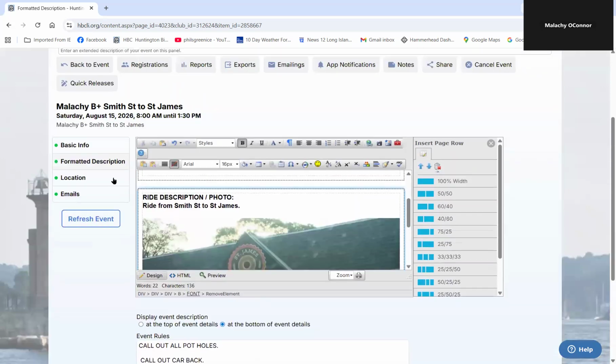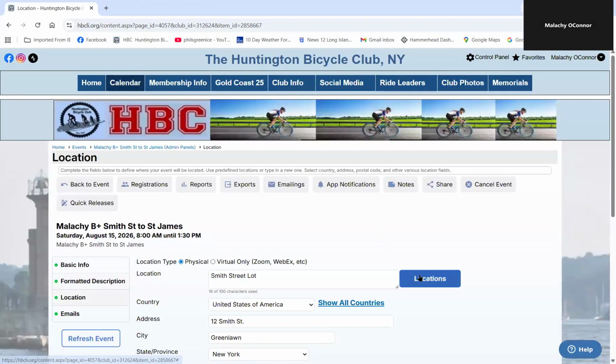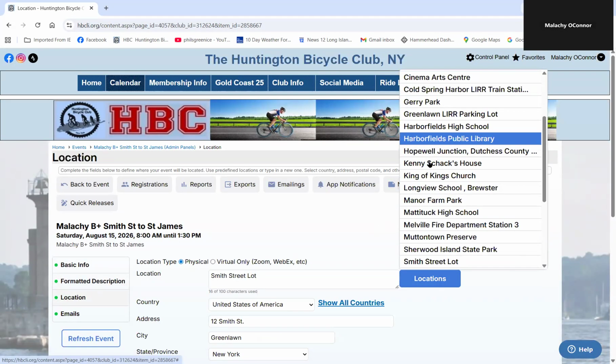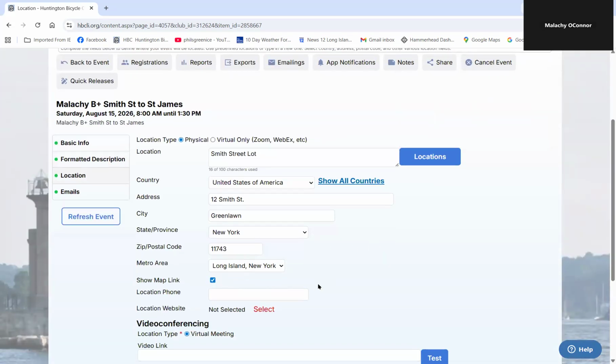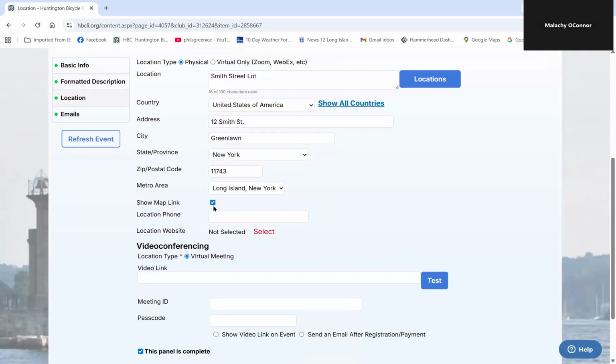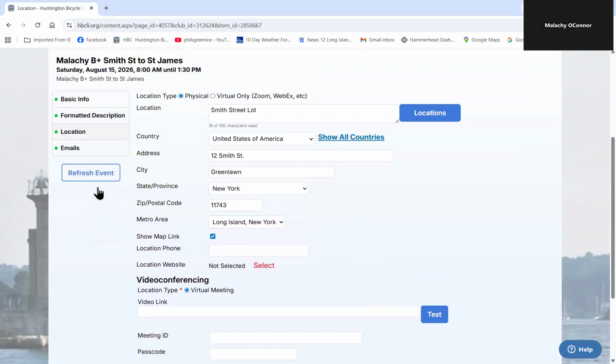Then we have location. Now, once again, the location probably wouldn't stop, but for some reason it did. You can go in here. I have other locations, and you could pick that one and then preset it. If not, you could also type in the location and just make sure this button is checked here for the Google Map link. And then you would hit save.